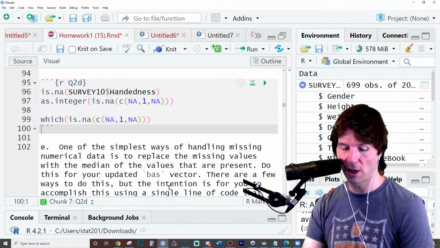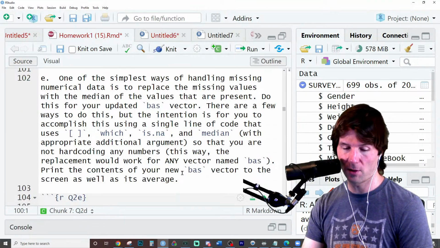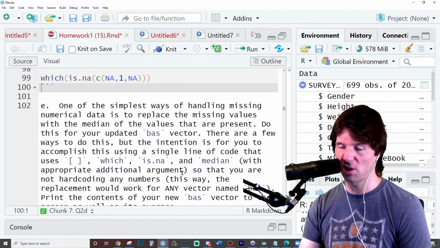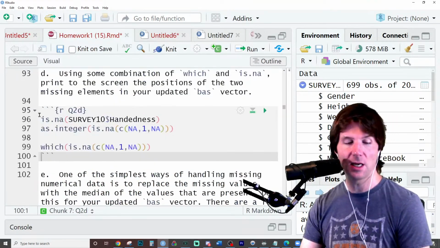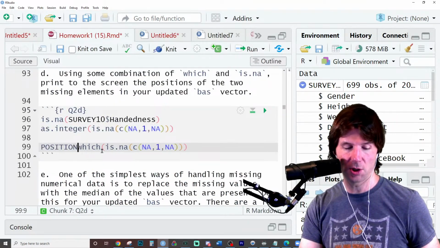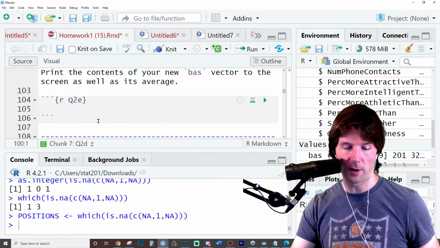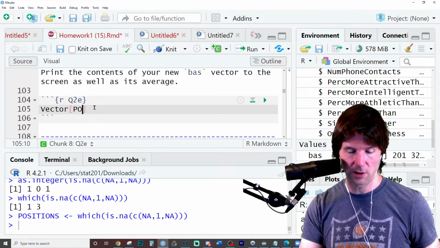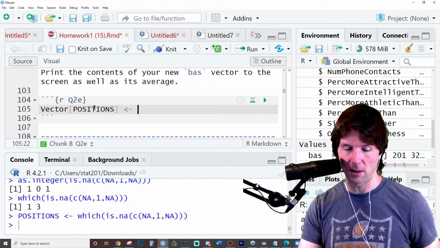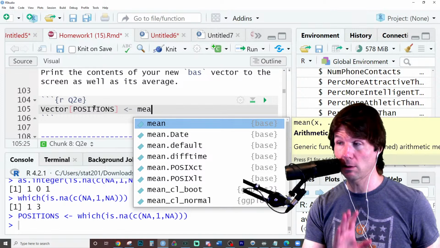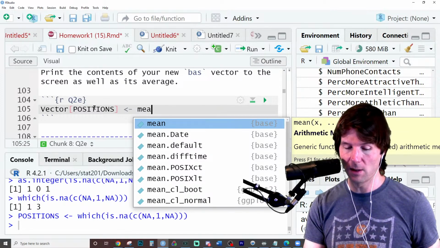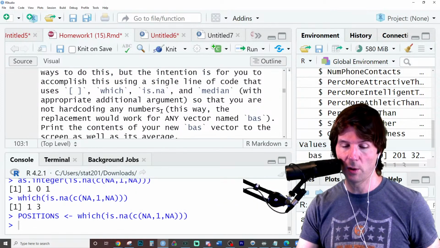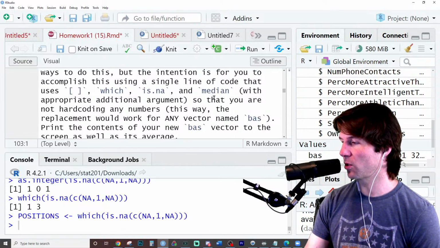That's most of number 2 done. The simplest way to handle the missing values is to go to those positions and recode them. I would store these as positions, then go to whatever vector you're looking at and store into those positions the mean or median. I think you're doing median. And make sure to do na.rm equals TRUE on it.